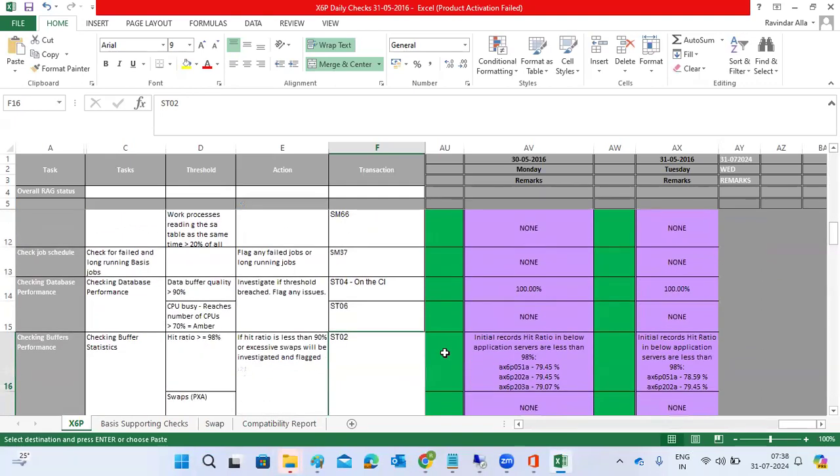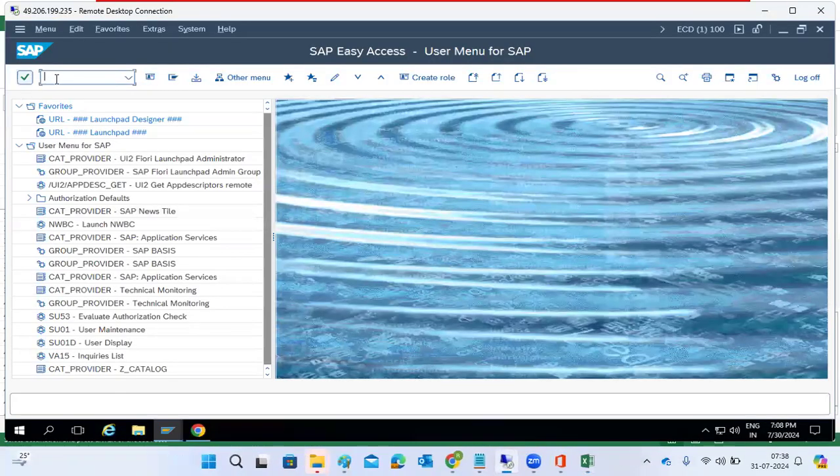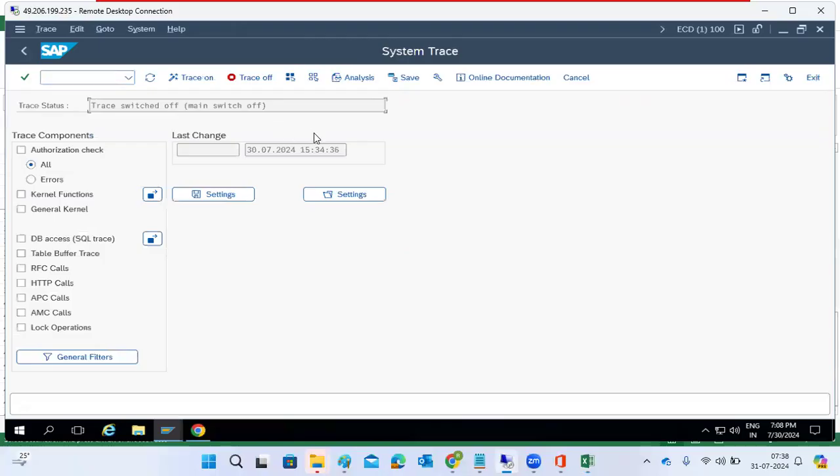ST22, DB related ST06. Okay. Here, sometimes we may have to check the ST01 tracing. Sometimes people will enable the tracing and log off, and the system keeps on collecting the traces. So we need to check whether the trace is active or not.